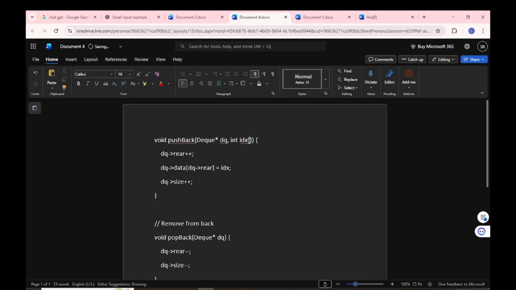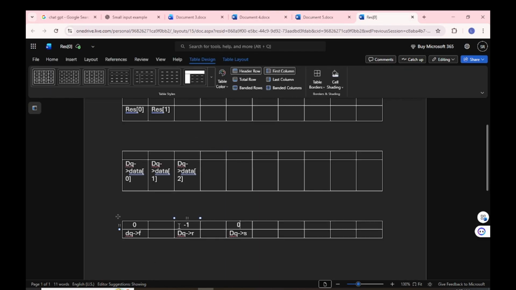Idx is 0, right? So when idx is 0, in this push, dq rear plus plus. So that means rear would be increased. So what is the rear in our case? Rear is -1. So if we do plus plus, this would be 0, right?